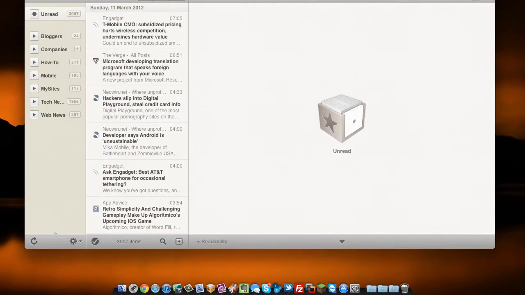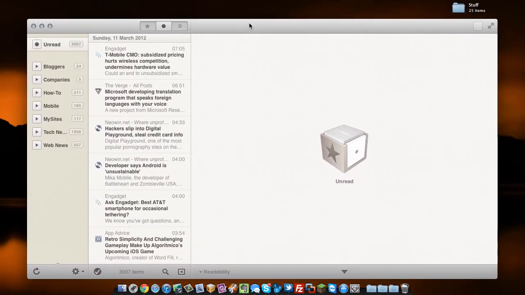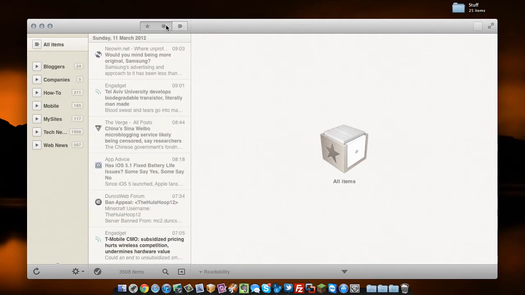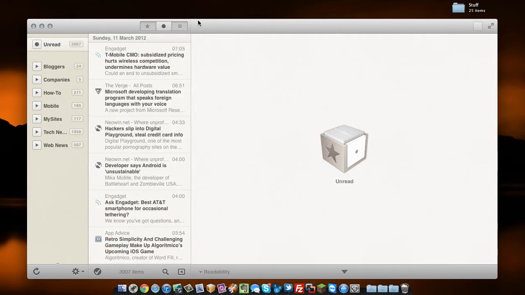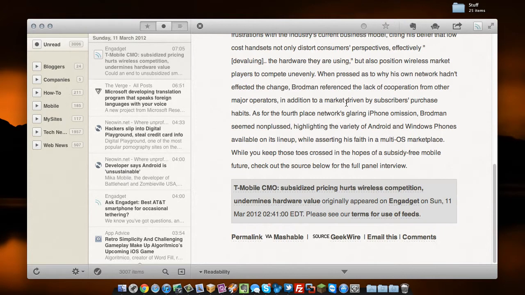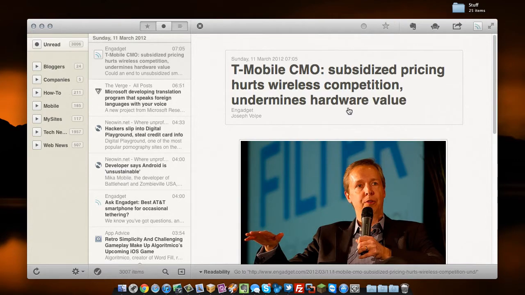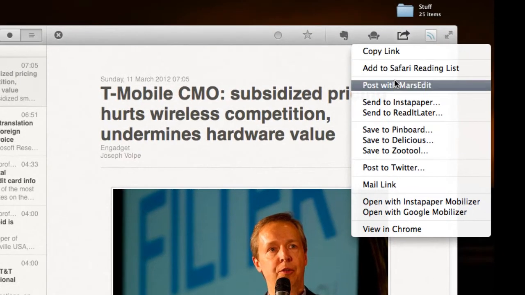Next one is Reader. Now, I love this application. If you've seen it for iOS, it's pretty damn good. It shows you all the RSS feeds that you subscribe to. You can see I've got a bunch of things here, and you can see all the feeds. You can see the ones that are unread and the ones that you've starred, and it's very easy to see. So for example, if I see a post from Engadget here, very easy to read, and I can also post it out to a bunch of things.